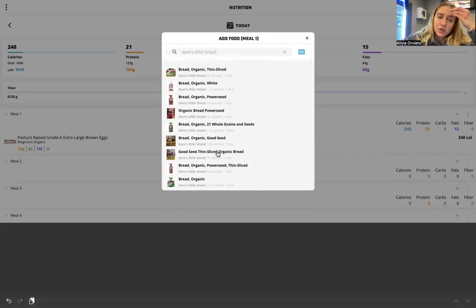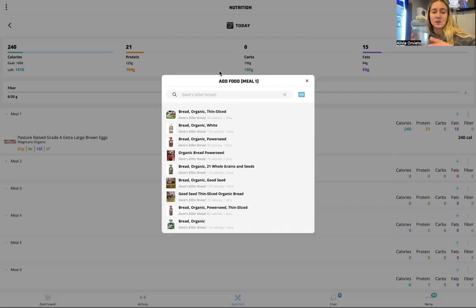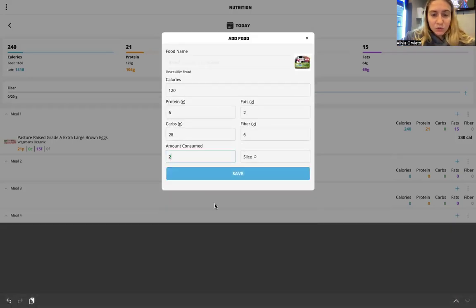When you are going through, do not just assume whichever one is most like your product name is the correct one. If I have my packet of bread with me, I'm going to look at the nutrition label. I'm going to see that it says 60 calories per slice, and then I know it's the top one, the thin sliced one. If it says 110 calories per slice, then I might look, okay, it's the white bread. Let's pretend I had 2 slices of the thin sliced. So press it, change the amount consumed to 2.